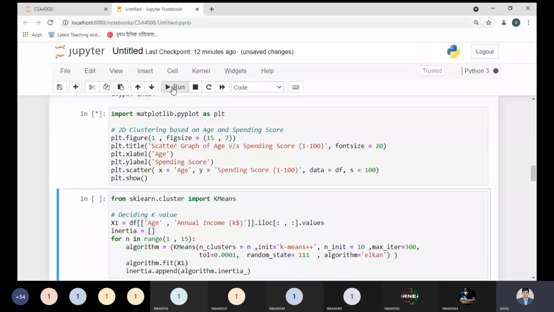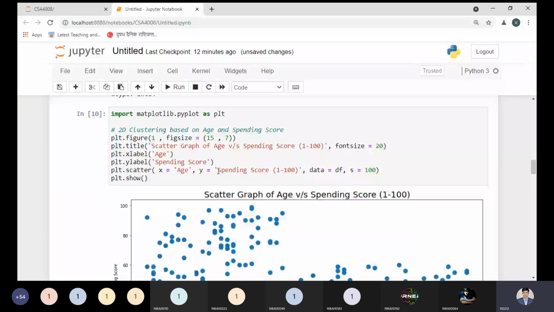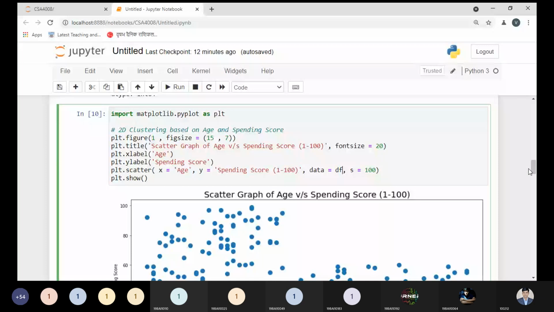While the code is executing, at the last you can see in the x we are getting the age, and in the y we are getting the spending score. And now the graph is plotted. The source of the data would be df, that is the dataset variable we have used. So here we are getting the information like this.